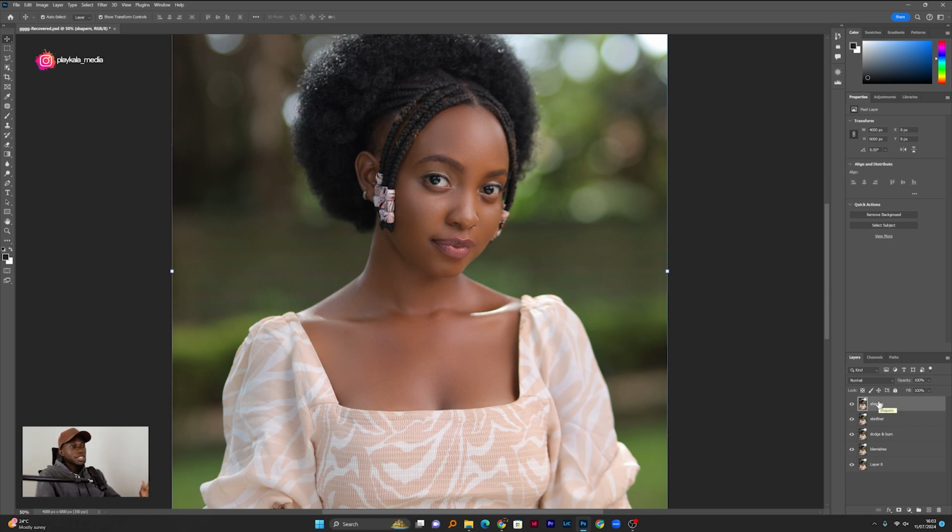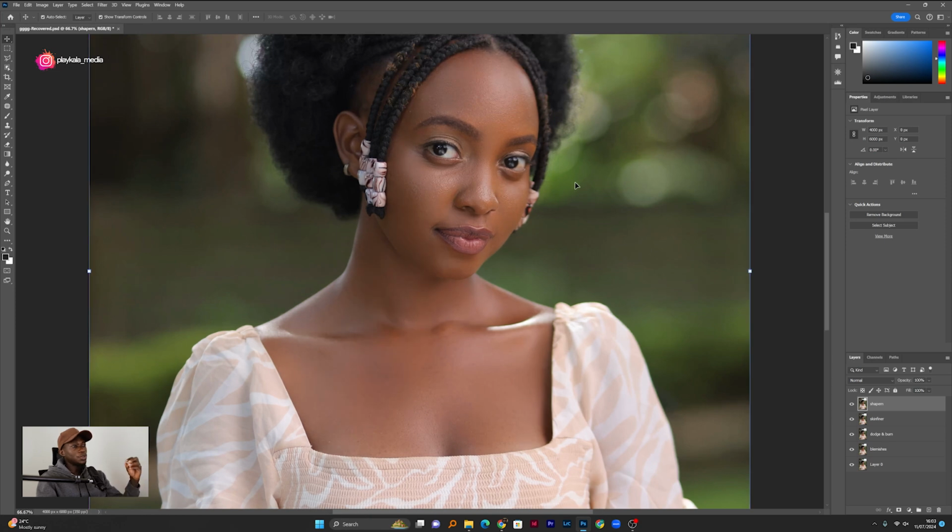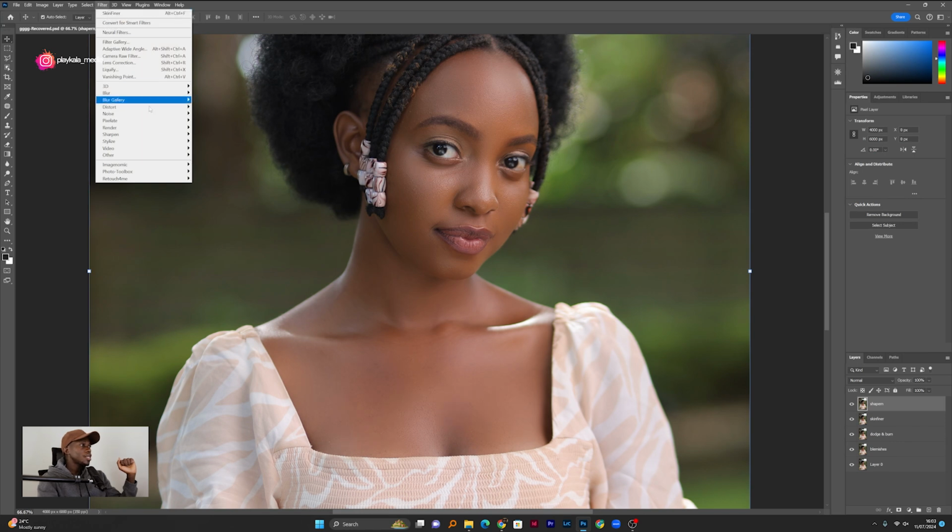Why? Because every time you retouch the skin or you do frequency separation, you're going to find that the skin is going to lose a bit of detail through the balancing of skin tones and the brushing and everything. So we want to restore a bit of sharpness back into our image. So I'm going to come back here onto filter, just above here, and I'll click on other, and then I'll say high pass.